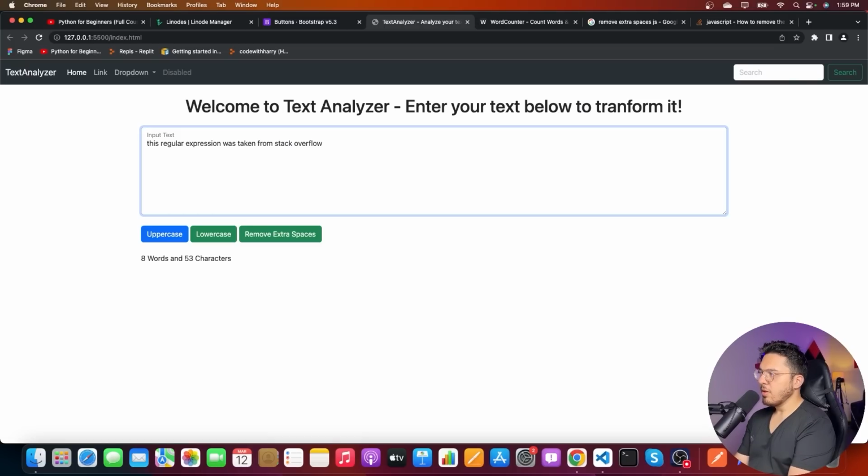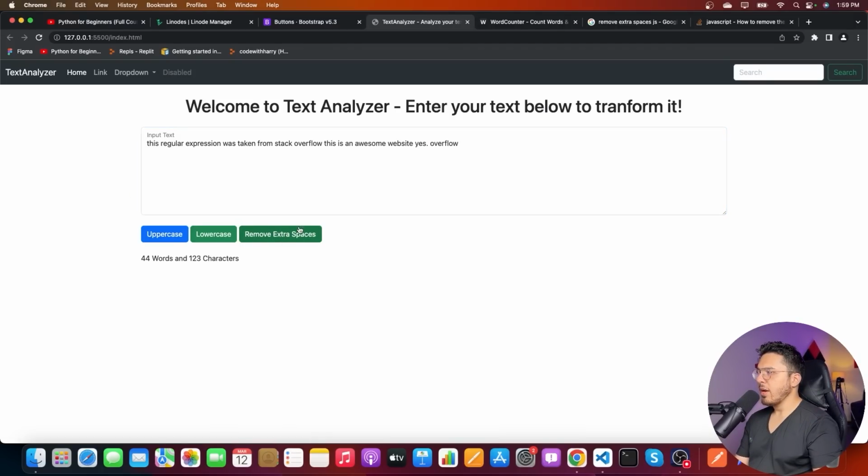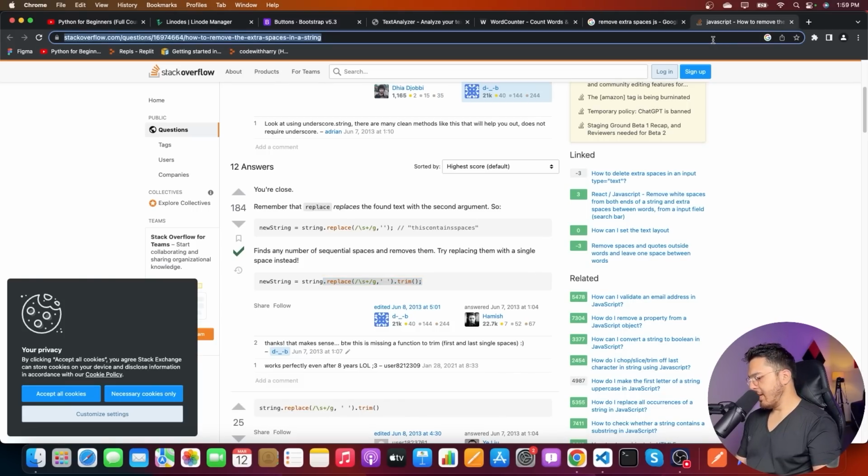Now this is an awesome website. Yes, Stack Overflow. Okay, let me remove extra spaces, and yes, it works. Awesome, it works. Okay, so let me put the link to the Stack Overflow.